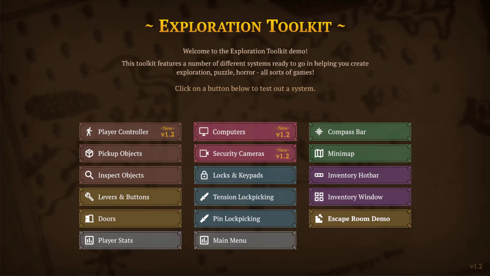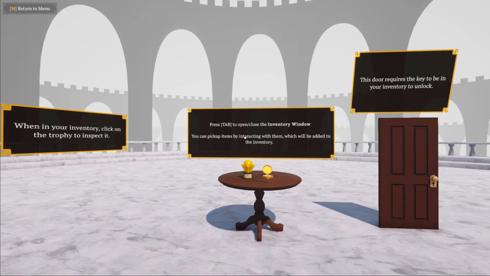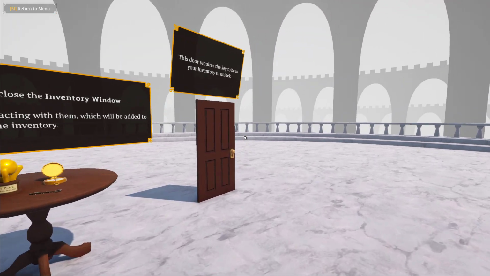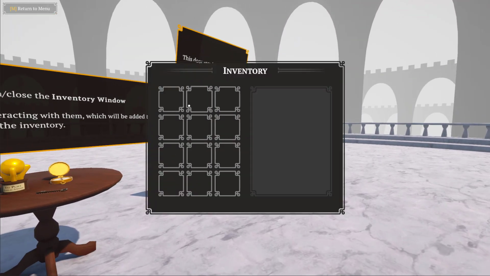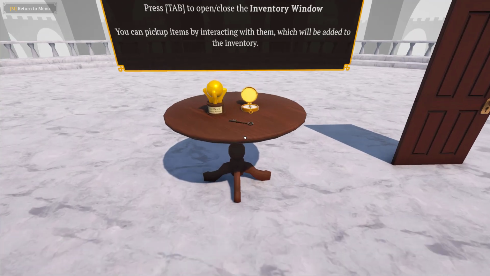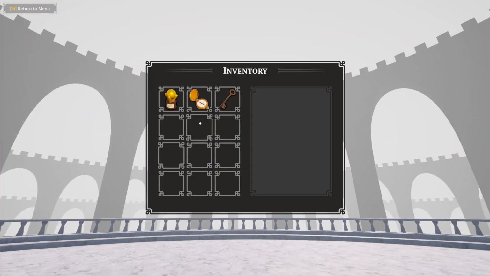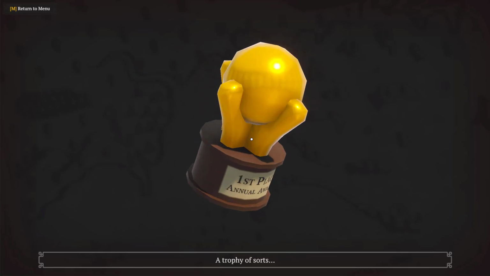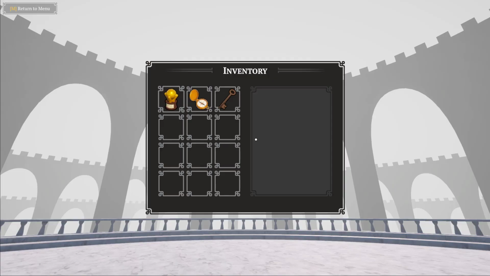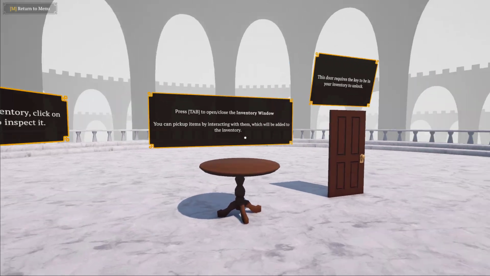Now, to go over this, we also have the inventory window, which is a window form of the inventory, so if I press Tab, I can open that up here, and we have all of my empty slots right here. So if I pick up some items, you'll see they now appear in the inventory with a little description when I hover over them on the right-hand side. And some items you can also set up to be inspectable. So for example, in a puzzle game or an exploration sort of game, you might want the player to inspect the items in the inventory. So I can click on the trophy, and that is going to inspect it here. So yeah, that is a look at the inventory system in the Exploration Toolkit.